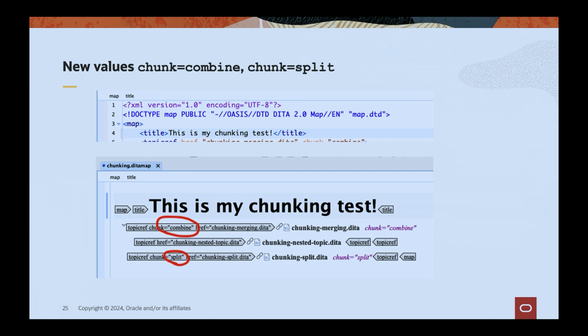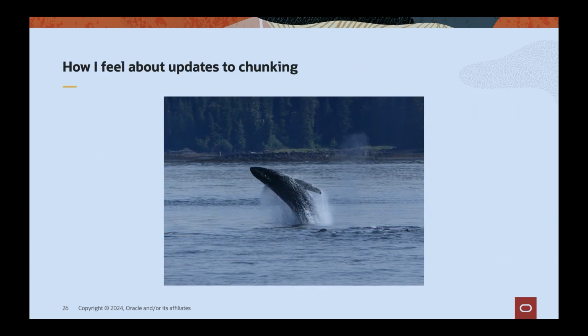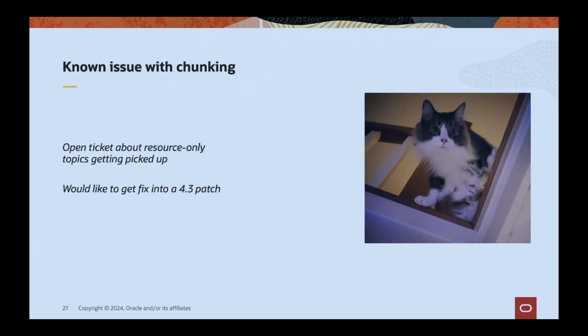So we've replaced that with chunk equals combine. If you want a bunch of documents to end up as one thing in output, chunk equals combine. If you want one document to be split up, chunk equals split. Should make sense. I'm pretty excited about that because I've hated those tokens from the first days.